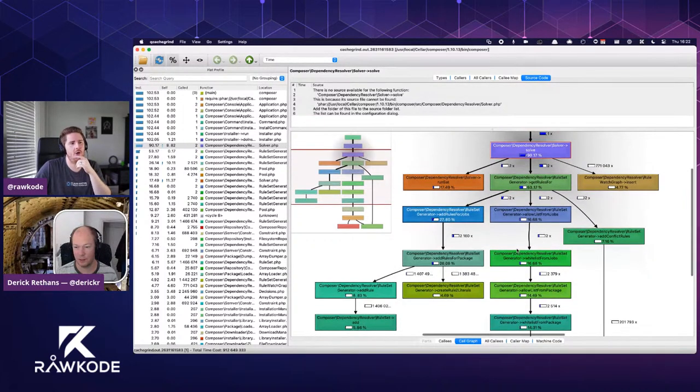Yep. Oh, but look at big call graphs down here. Look at the 1.4 million and the 1.3 million. Yeah, that is a lot of function calls. And this is where Xdebug was actually terribly slow for doing that kind of stuff.